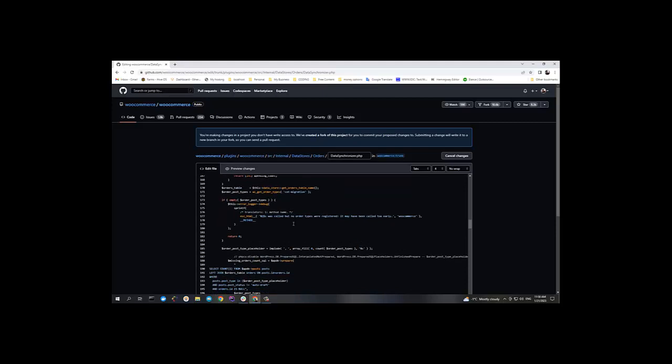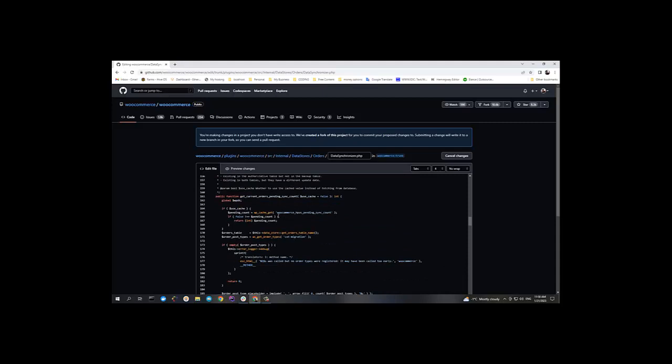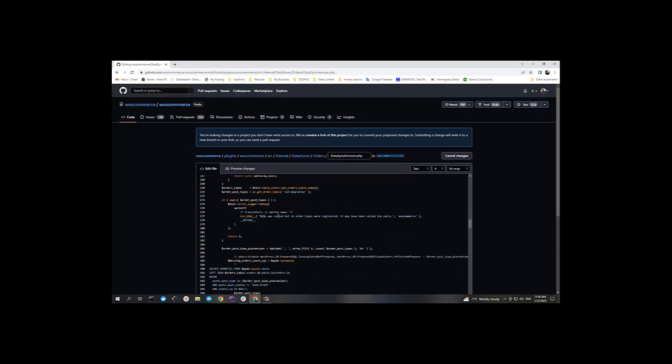I just realized this is a WordPress. That's what that is. Huh. I've heard of WooCommerce, but I haven't really used it. So I guess it's a WordPress plugin.